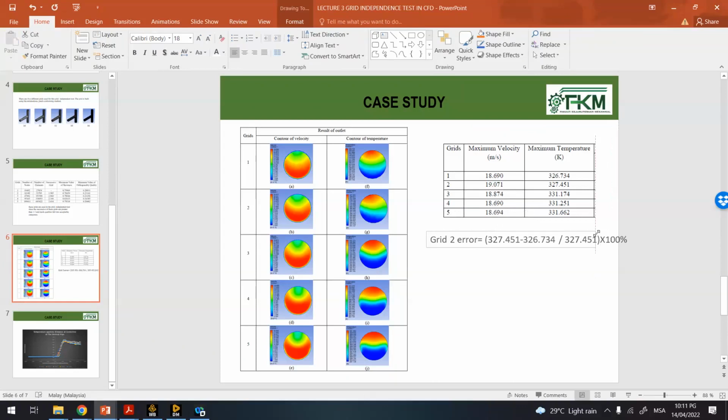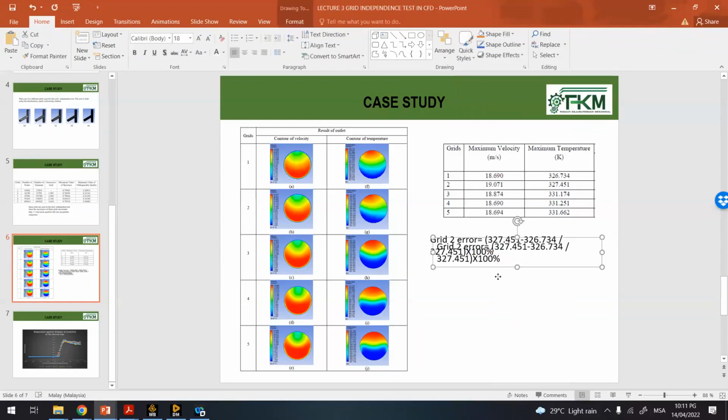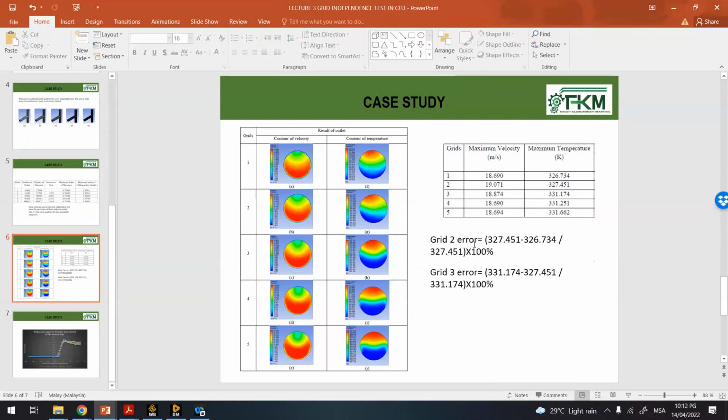Repeat for each grid. For example, for grid number 2 error, then you can choose the one with the lowest error percentage. For example, this one is 331.174 minus 327.451, divided by 331.174, and so on and so forth. So choose the lowest error. The best practice is if you get less than 5%, consider it okay. It depends on your requirement. There's no right or wrong.